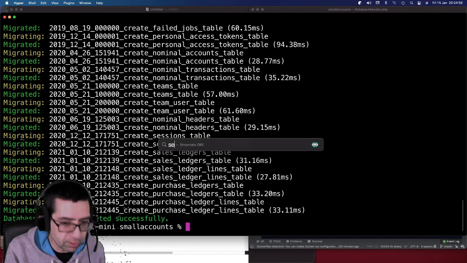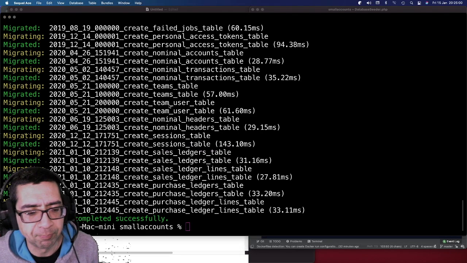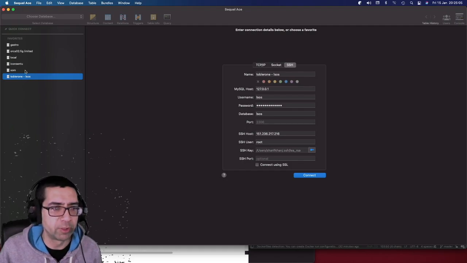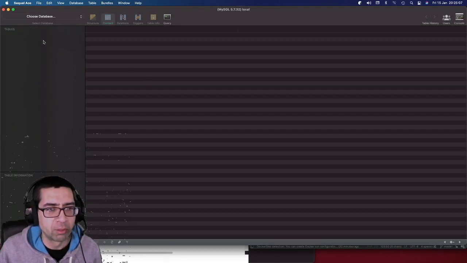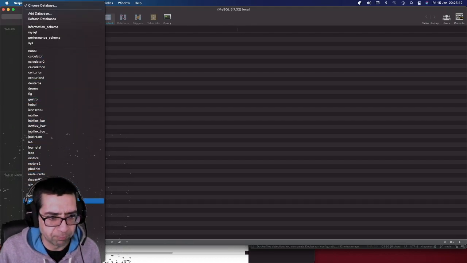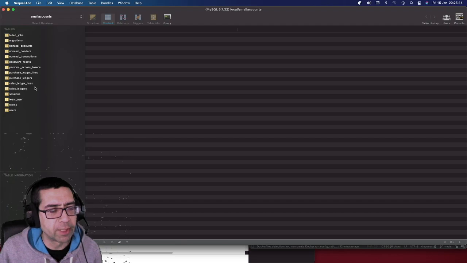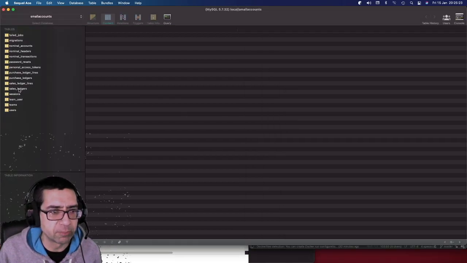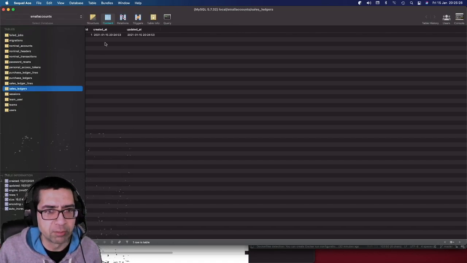Before we go any further, let's just open up the database table and have a look at that. So where are we? Local, and small accounts. Okay, so what did we populate? We populated sales invoice line, nominal header, and the transactions. So sales invoice, that's in sales ledger. Yeah, so that's sales invoice in there, number 1.